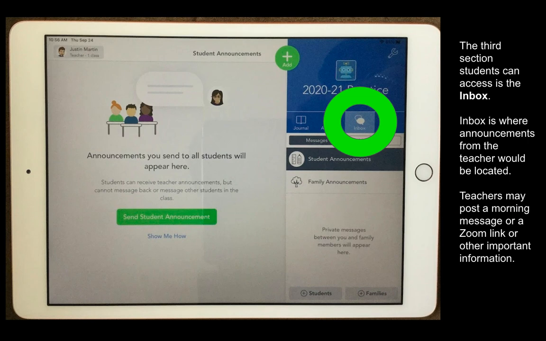The third section is the inbox. The inbox is where announcements from the teachers would be located. Now, I have seen some teachers using this as a place where they can put their morning message, or sometimes they're putting in a Zoom link there. Maybe they have just some other important information that they're trying to communicate with their students or families. But the announcements would be listed here.